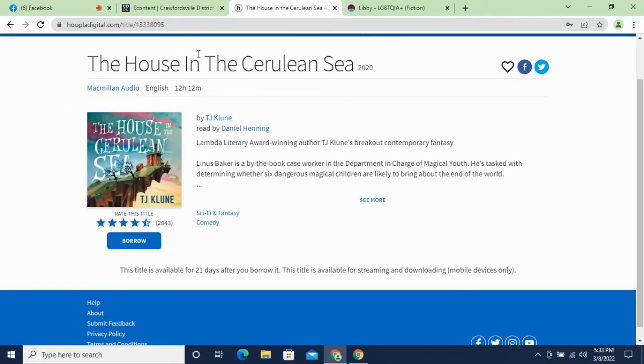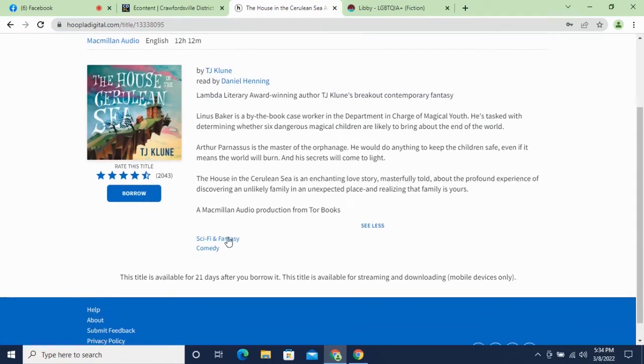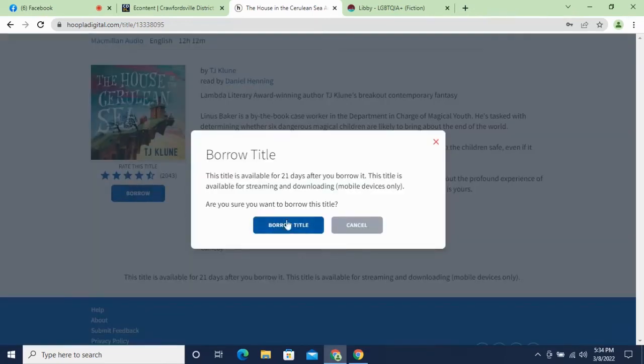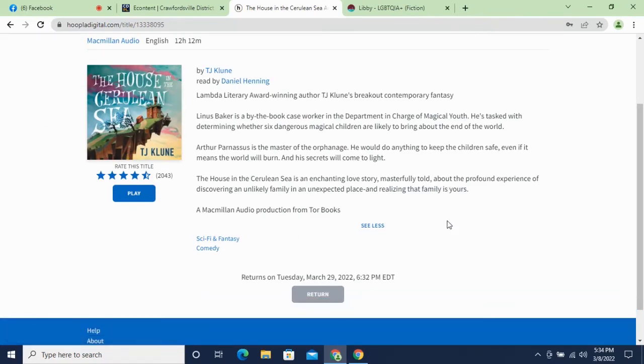I clicked in on the book that I want to read. I can read the description if I want to. I can look at more books under these genres if I want to, but I really just want to borrow it and start listening. So I'm going to click on borrow. It gives you a warning that this is going to be available for 3 weeks after you borrow it. Do you really want to borrow it? Yes. And then it just takes one moment to load on your device.